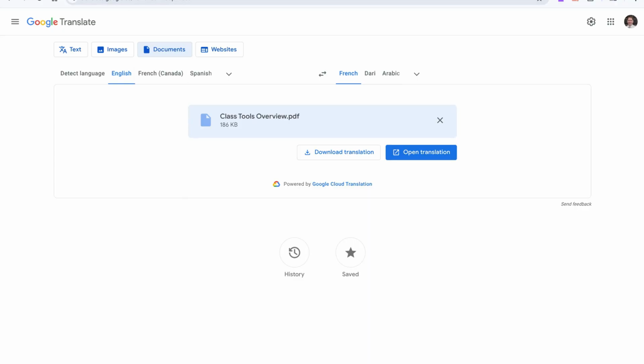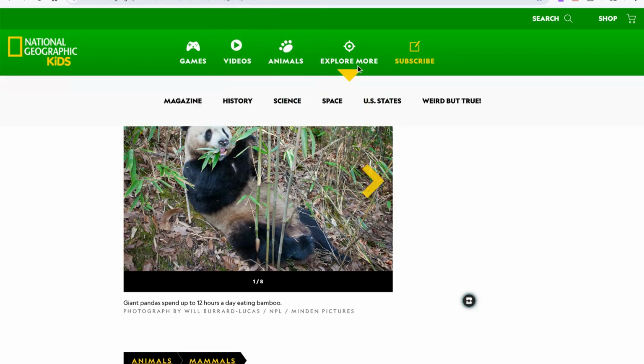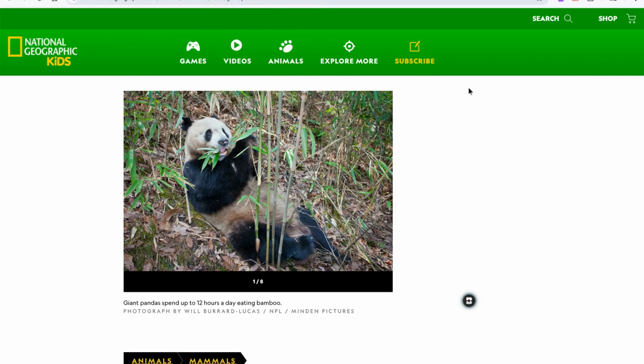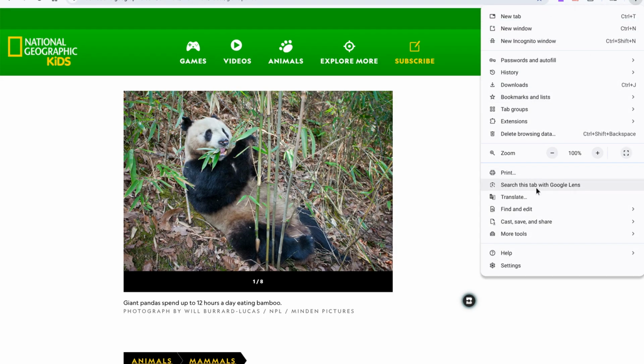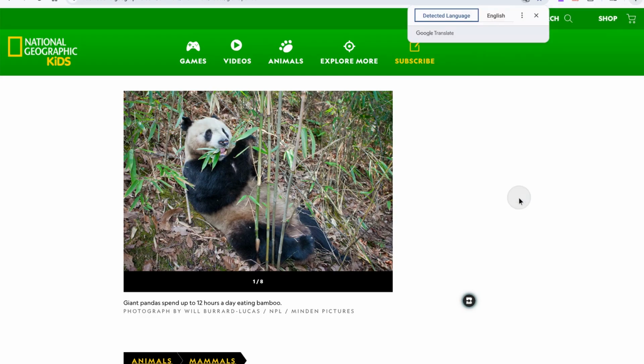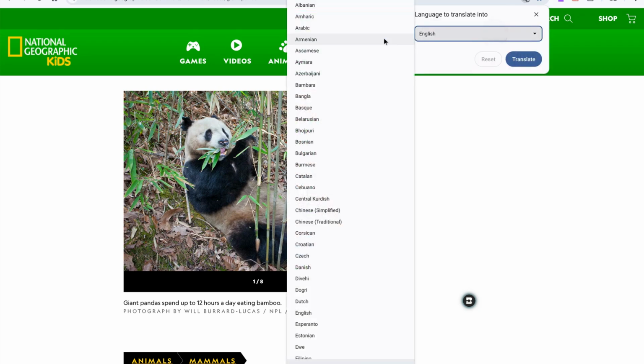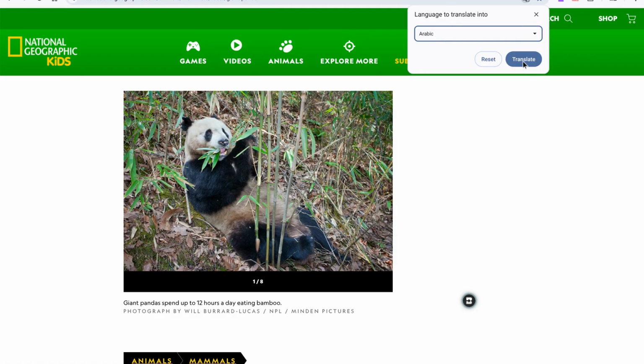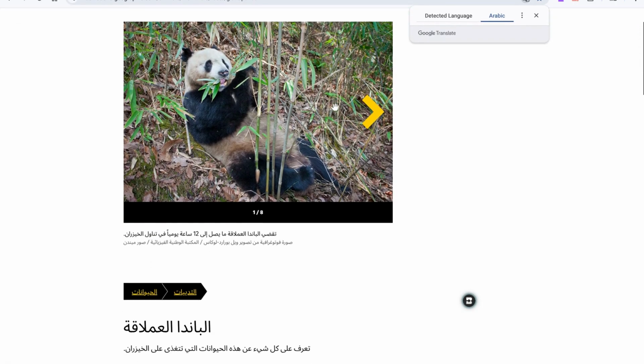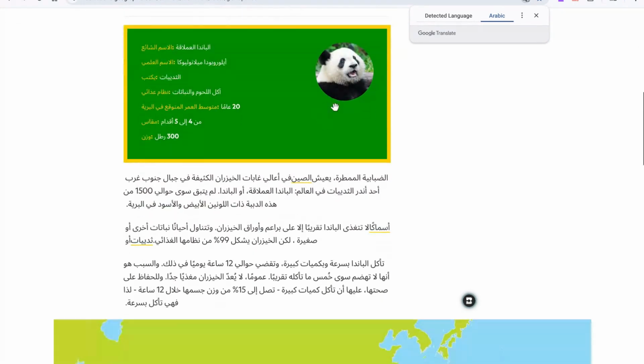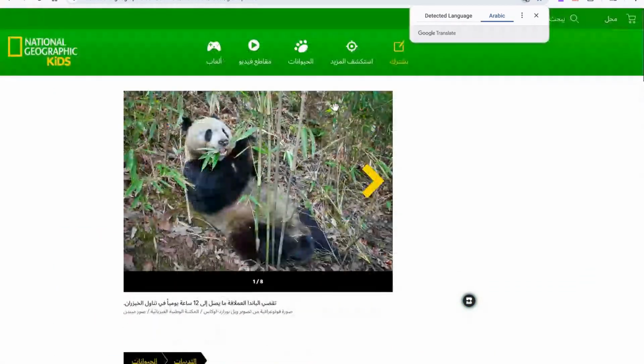The other option for translating is translating a website. I'm going to go to an actual website now, and the quick way to do this is clicking the three dots in the top right. Go near the bottom and you're looking for Translate, and when you click that, it will bring up this little option in your URL bar. It's detecting English, and if we click these three dots, we can choose the language that we want to translate into. Click Translate, and now all the text that it can recognize will be translated into the other language.